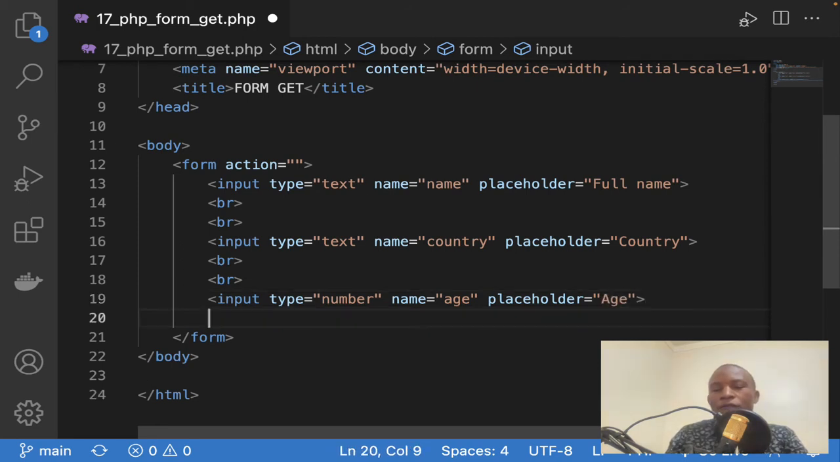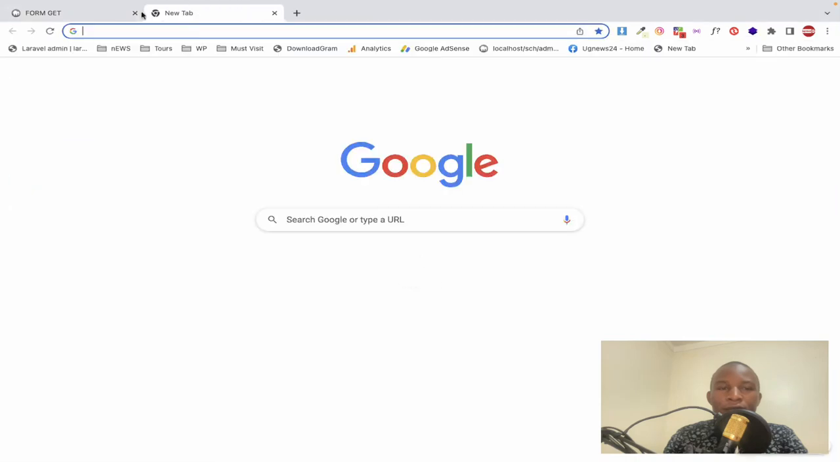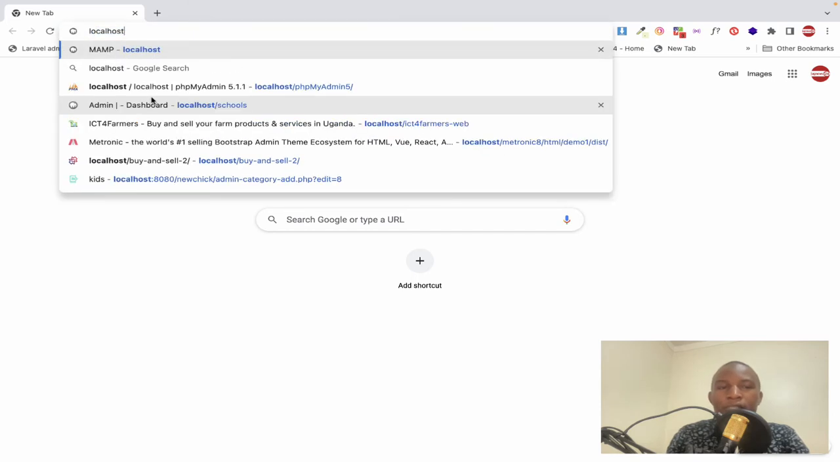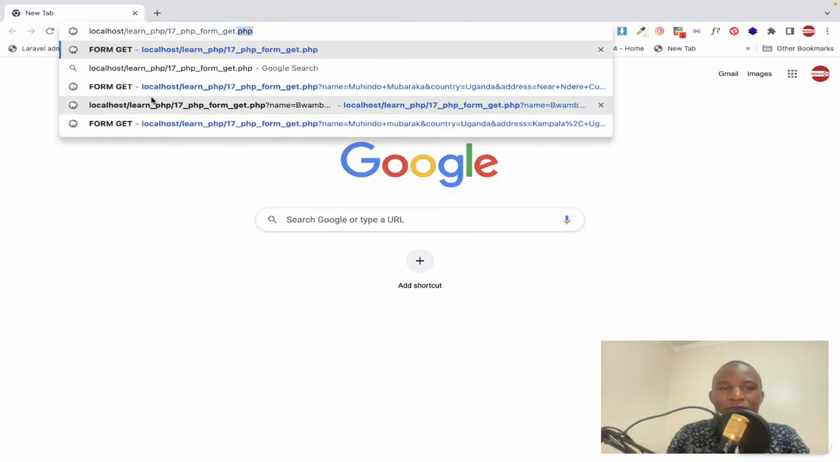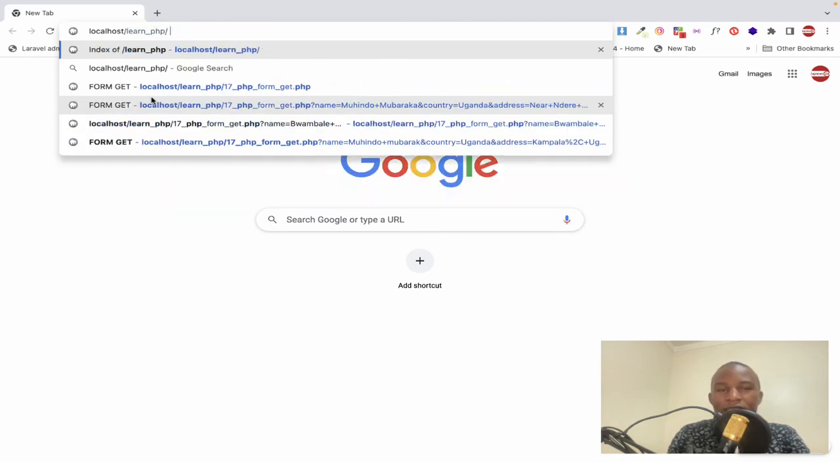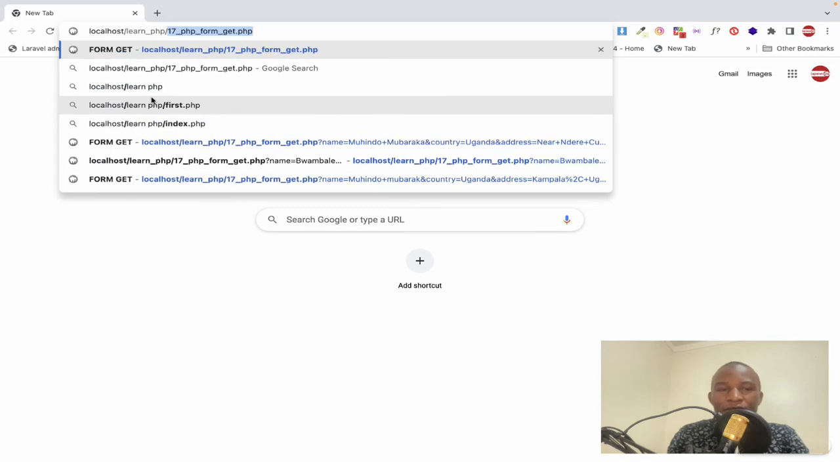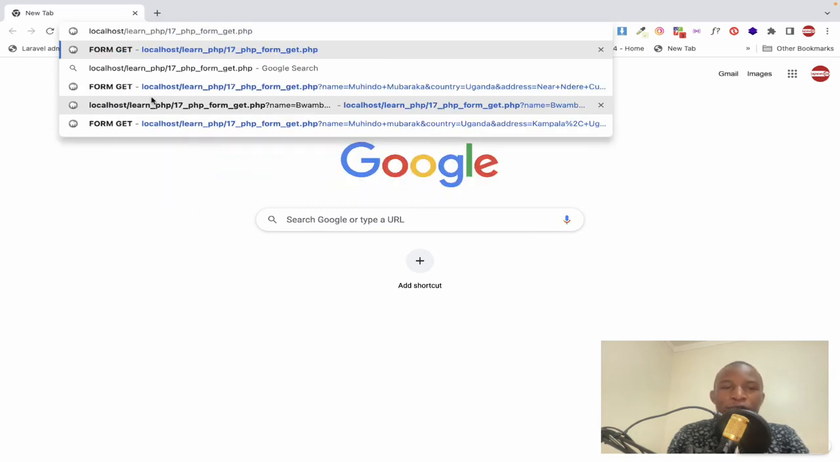Okay, so after doing a simple form like this one, the next thing is we are going to see how it looks on the interface. So I'm going to copy this form name and then go to our browser. Okay, I've just copied this particular file name. So in this browser, I'm going to put localhost, then a slash, then the name of the folder, which is learn PHP, and then the name of the file, which is 17 underscore PHP underscore form.get. So make sure that you put the correct file name.